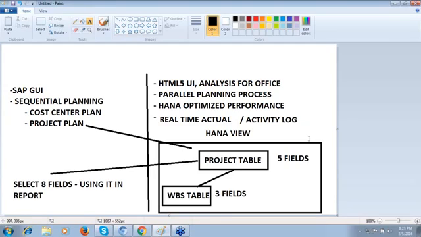These are the differences between ECC planning and IBPF. So basically, all planning happens in SAP GUI, and here it happens in Analysis for Office. Then we went for sequential planning; here it is parallel planning, and then you can go for HANA optimized performance. Then we can go for real-time actual data and activity log. And most importantly, here we use ABAP-based reports, and here we use HANA views.